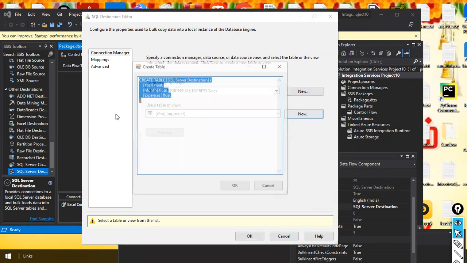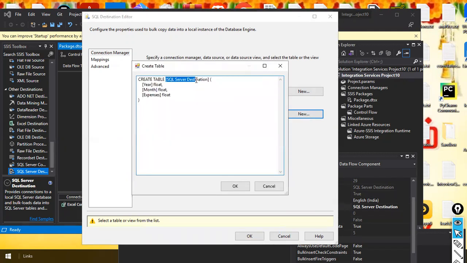But guys, don't worry, I will explain everything in a very simple and step-by-step manner. This is my expense table. So what are the columns? These are the three columns available in the source Excel file. Since I want to load those three columns of data from Excel into this table, I need to make sure that I have a table available in SQL Server. Since it is not available, I'm going to create it as a new one here.